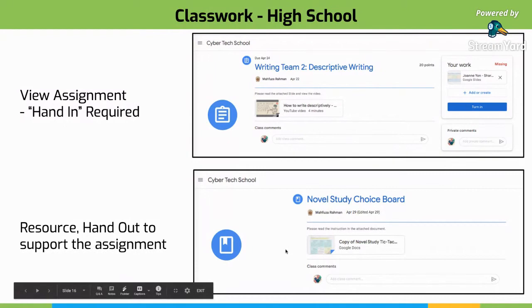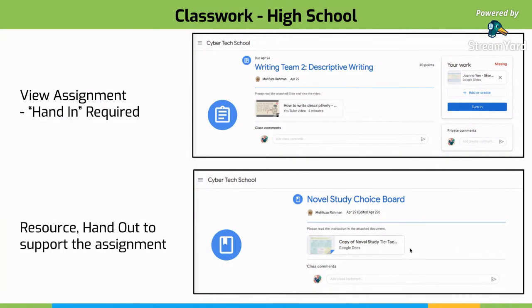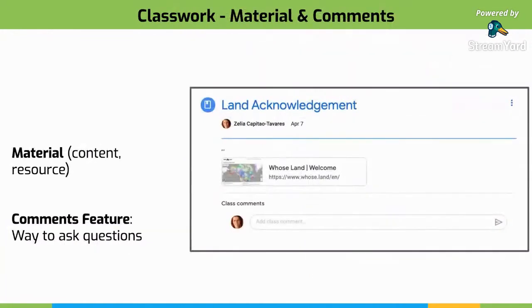And so this is provided to all the students so that when they click on the resource here, in this case, it's a copy of a novel study, that would create a copy of that document, either for the student to work in or a copy for them to view, to perhaps read some information and start to craft their response to the assignment. So that's a bit of an overview of what classwork looks like at the high school level.